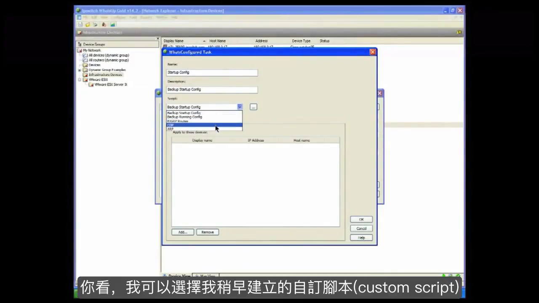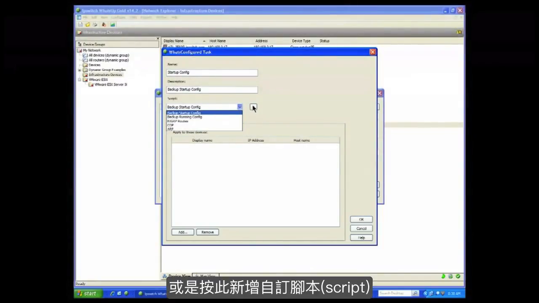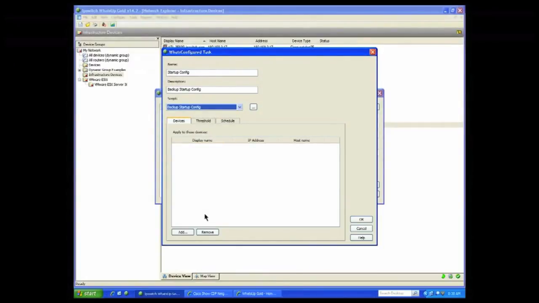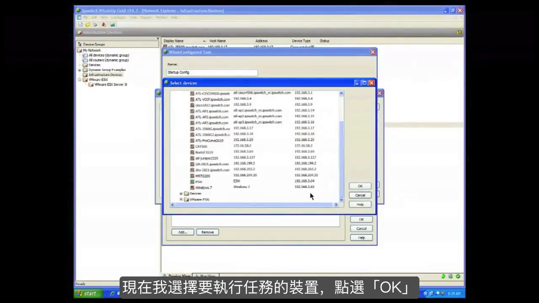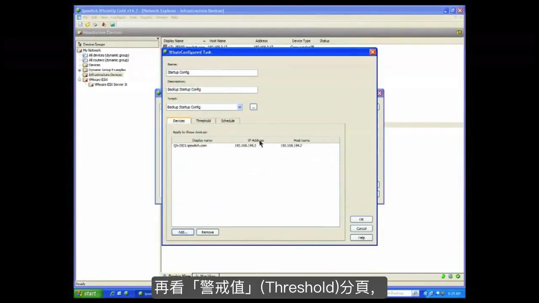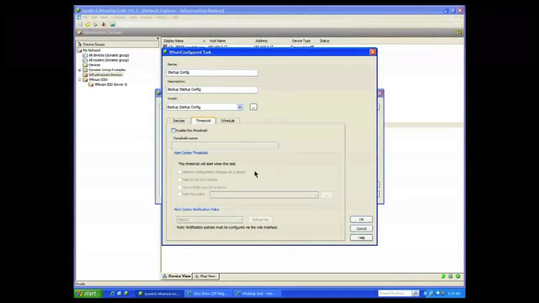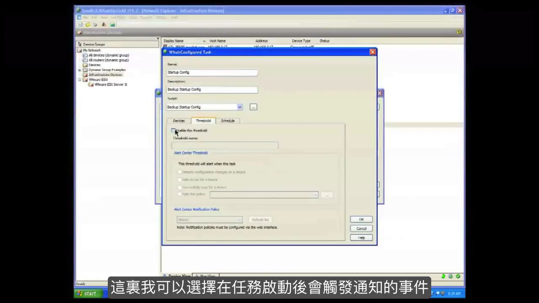As you can see, I have the option to select one of the custom scripts I created earlier, or click here to add a custom script. Now I will select the devices I want this task to run against and click OK. Let me click the Threshold tab. On this tab, I can select the events that will trigger a notification when this task runs.